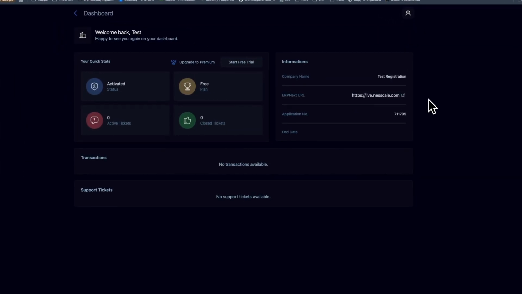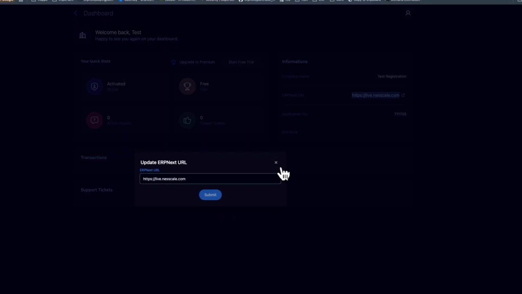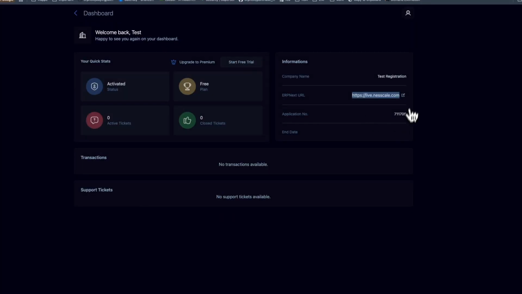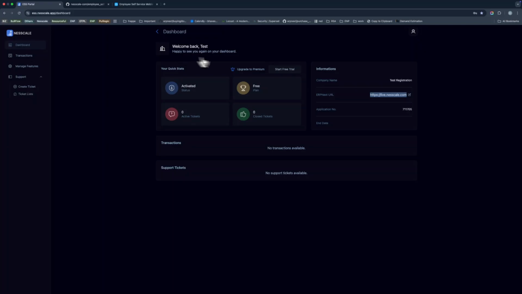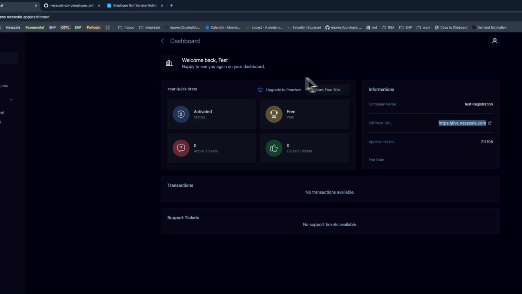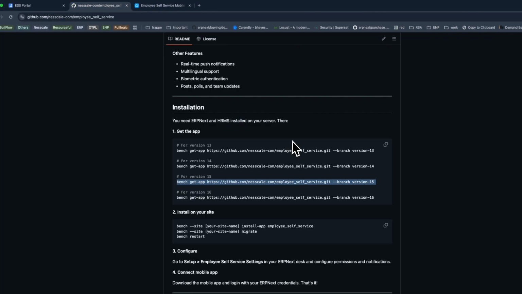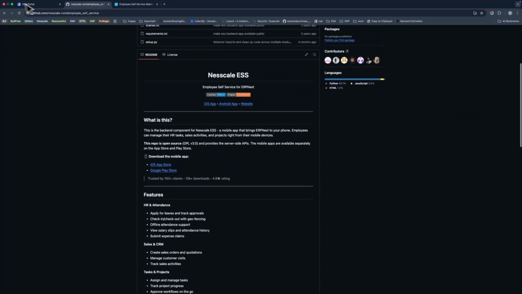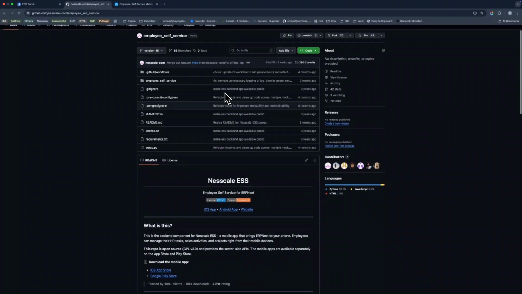If there is a change to your ERPNext URL later on, you can just go and change it here. After this registration, some information comes up about your backend. If the ERPNext backend app is not installed, a message will appear here saying your backend app is not installed. So make sure you install that first and then register with us, so it works well for you.